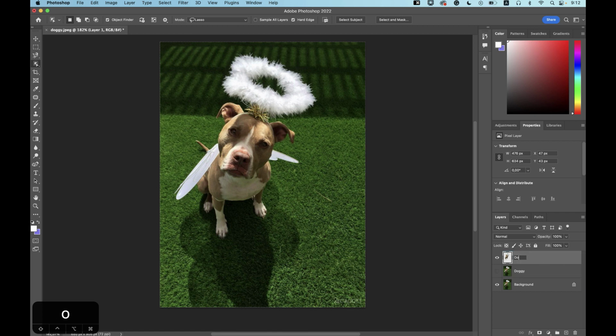And now let's give a name for that. Doggy without blur. And just hit here. And let's just turn this on. Yeah, we did it. The dog is in focus while the rest of the image is Gaussian blurred.